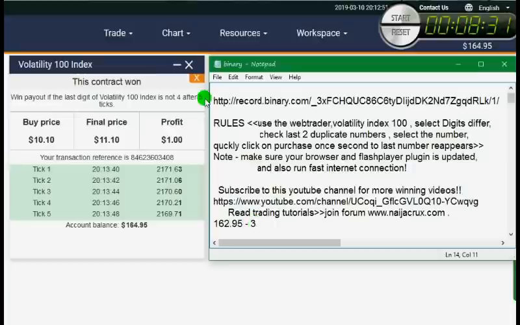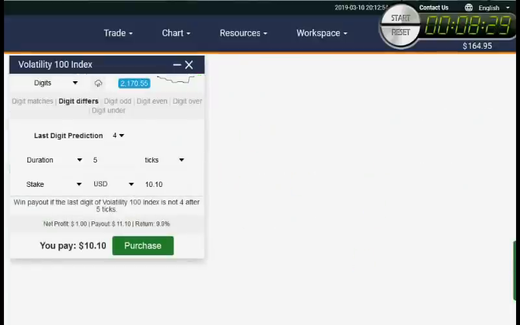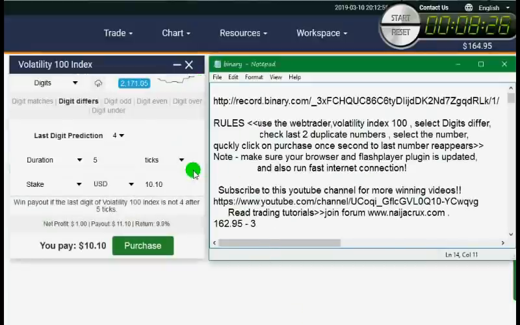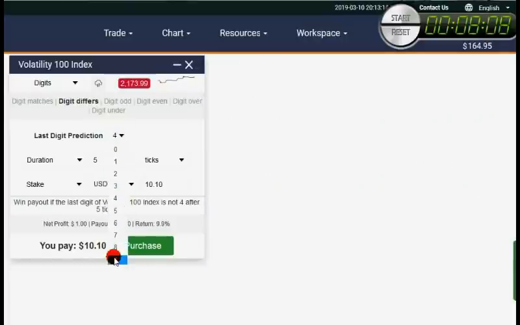So we're going to trade for the third time. So we have to watch again carefully. That's 6, 1. So we have to wait for duplicate numbers to show up right here. Before we change this, that's 9. We change this to 9. So once 9 showed up in the second to the last number here, we click on purchase.